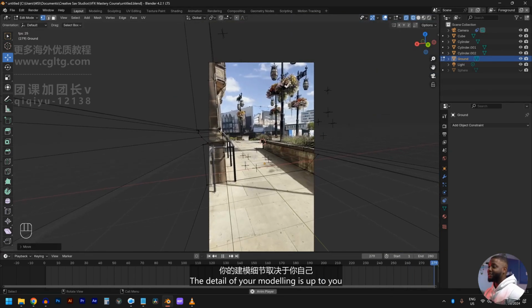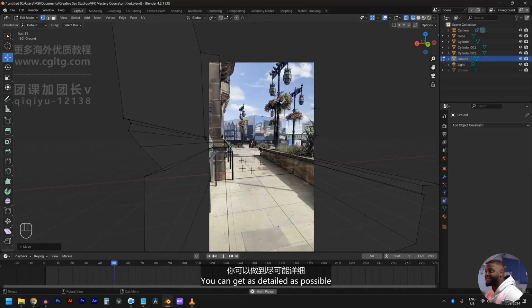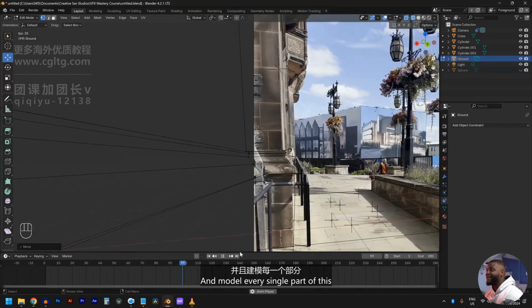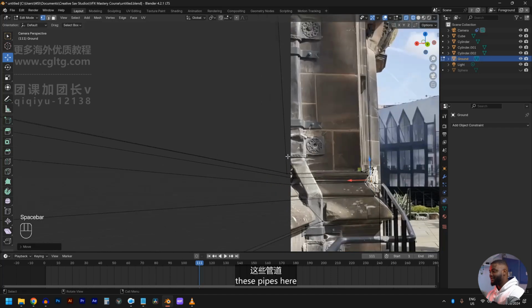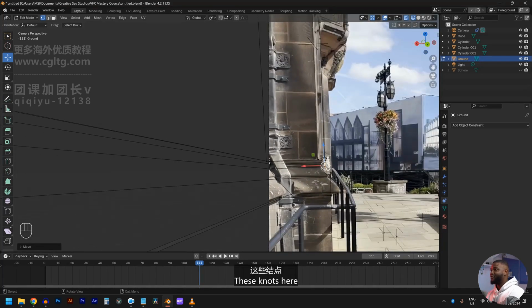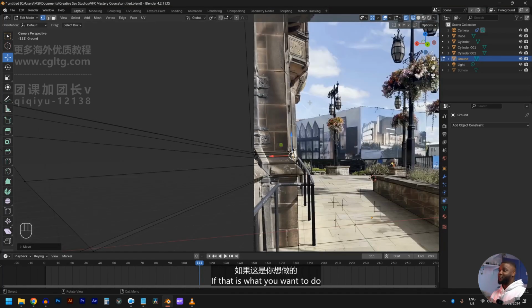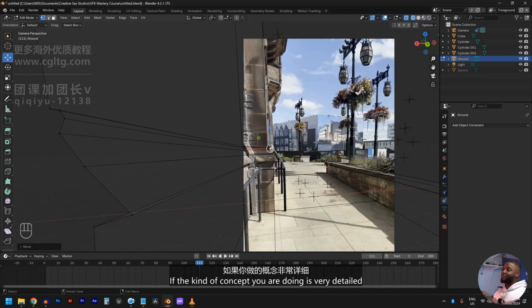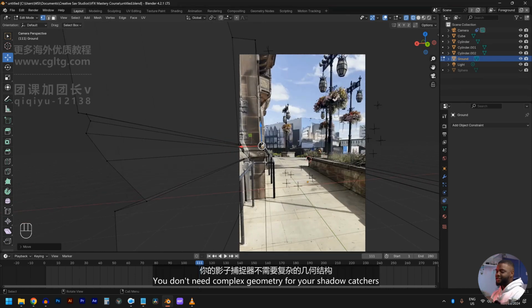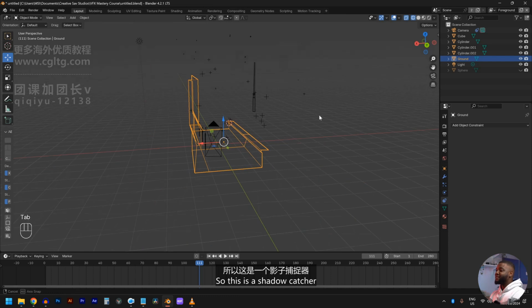The detail of your modeling is up to you. You can get as detailed as possible and model every single part of this, like the pipes here, this knot here, if that is what you want to do. If the concept you are doing is very detailed, for example, if there is a fluid flowing down these walls, you need to have all this geometry. But if what you're trying to do is just catch shadows, you don't need complex geometry for your shadow catchers. So this is a shadow catcher.